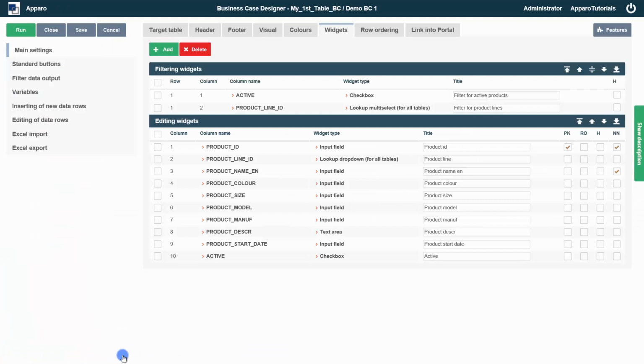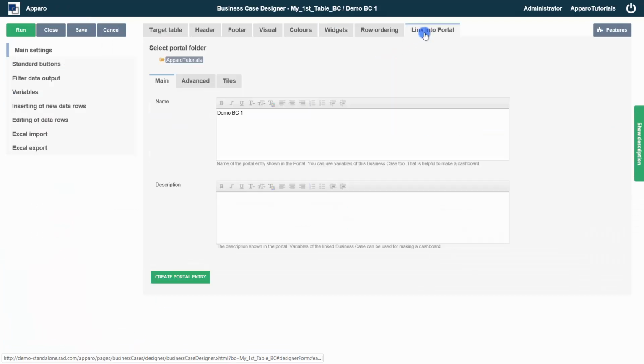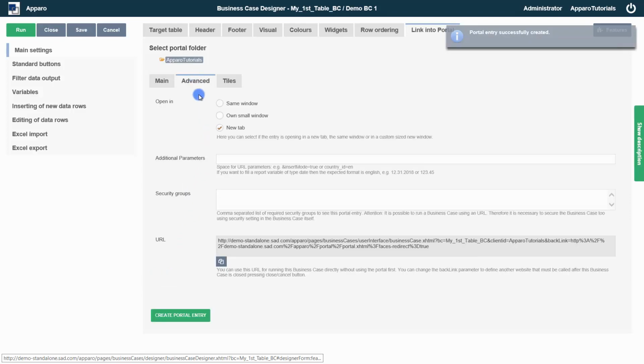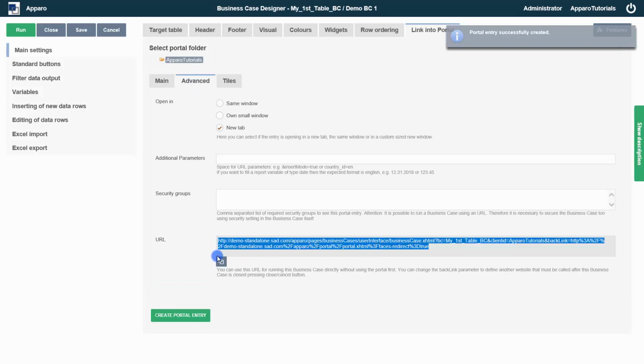Once we're done, we need to publish the application for our users. In the standalone version, this is done via the menu, link into portal. In the tab Advanced, you can find the URL. You can use this, for example, to call this app from emails, or from everywhere, where hyperlinks can be used.